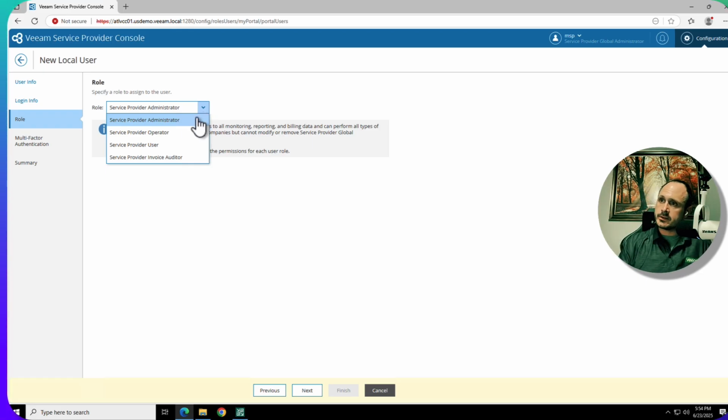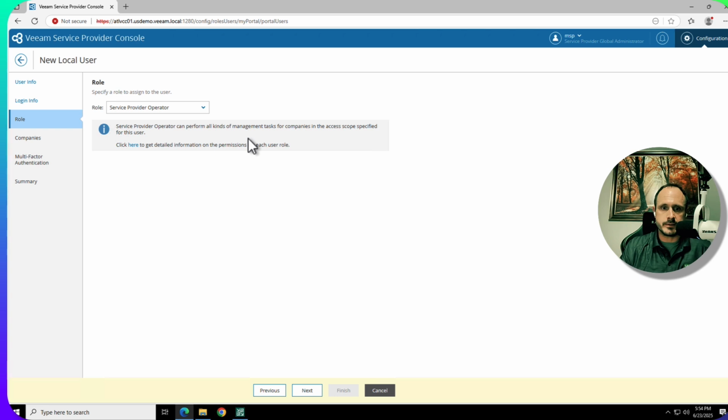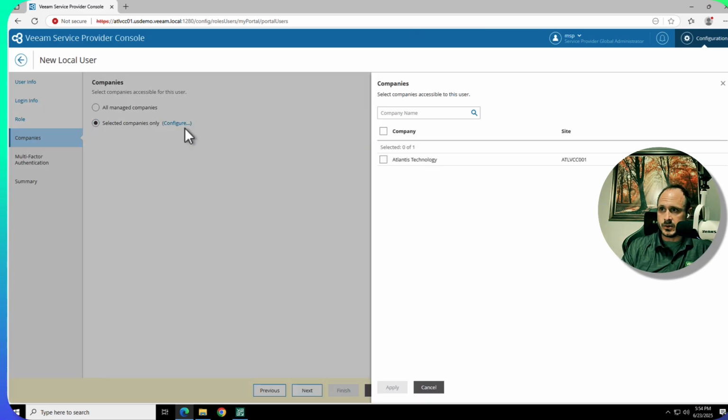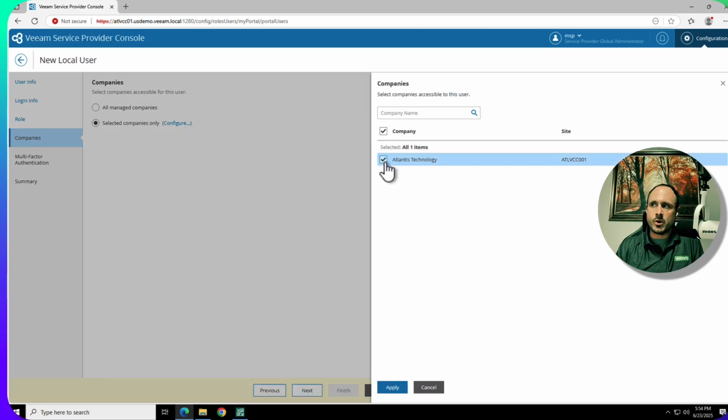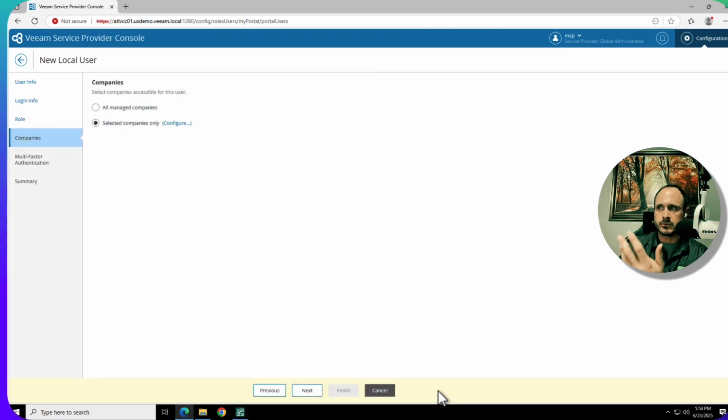Then you've got the service provider operator. They can perform all kinds of management tasks for companies. You can limit the scope. So if we click next right here, I can say, only, and I've only got one company that has been assigned to me as a reseller. If I had multiples, I could then further scope that out to this specific role.